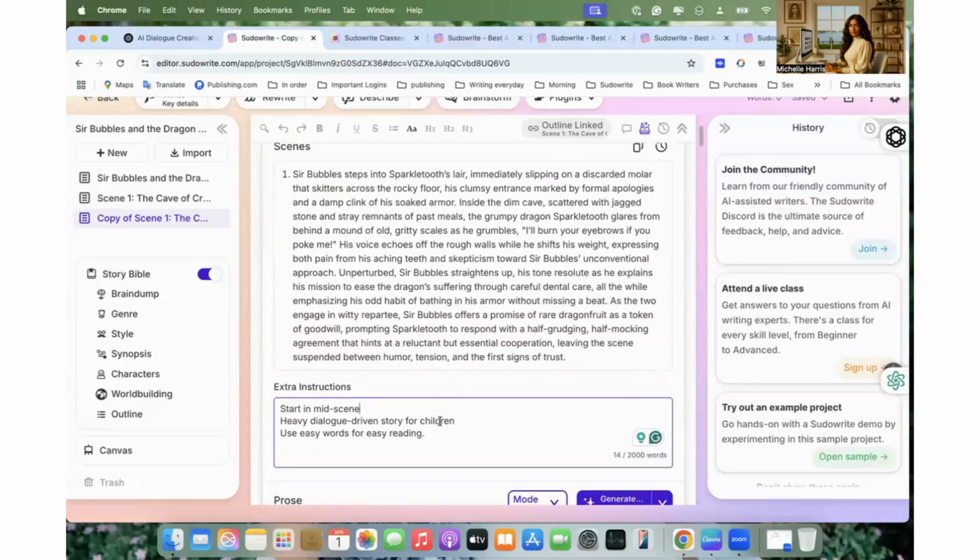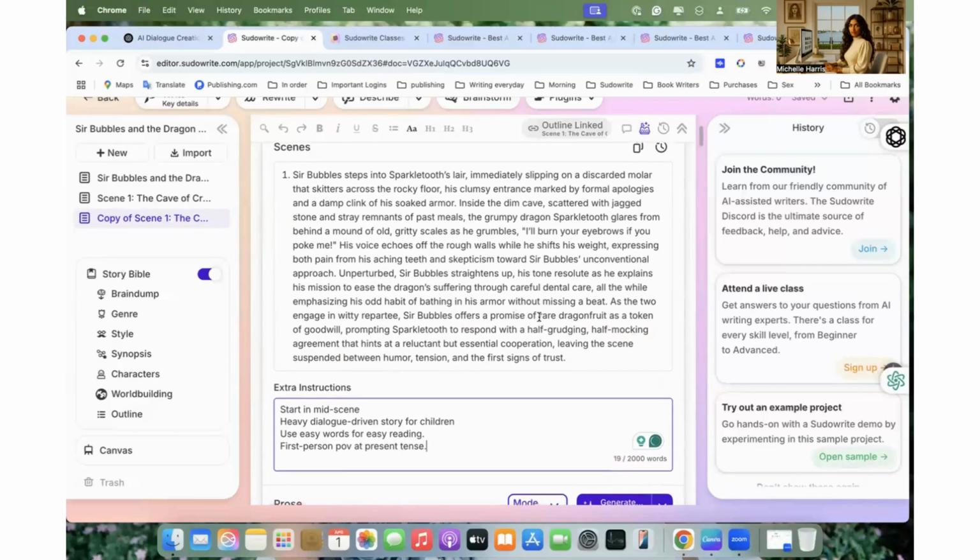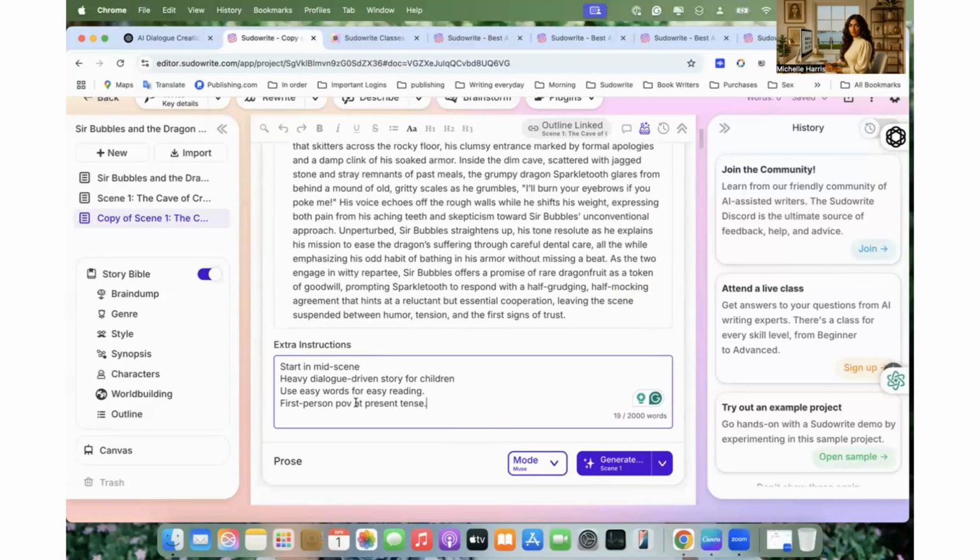We can put it at the first person POV at present tense, which seems to be at the present tense anyway. Just add more to it here. Promise dragon token has two. So I'm adding a few things here in the extra instruction.